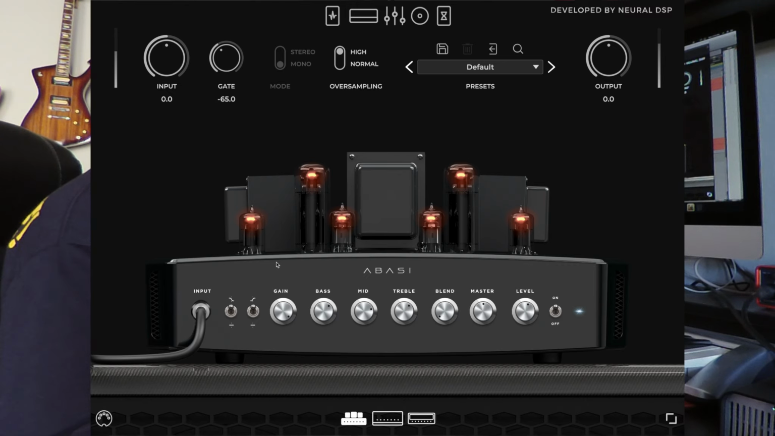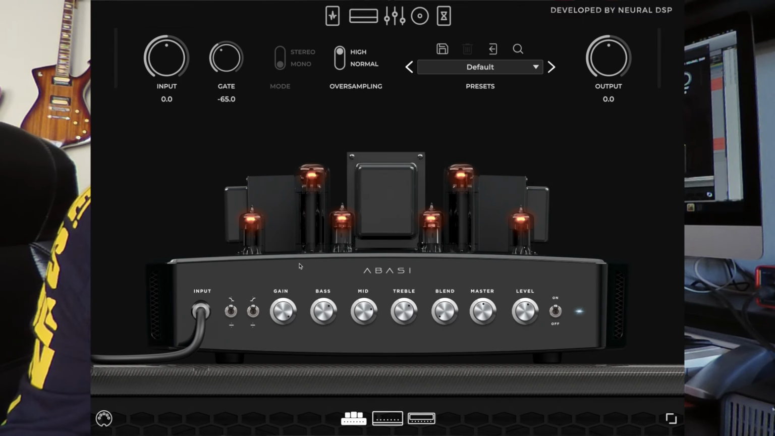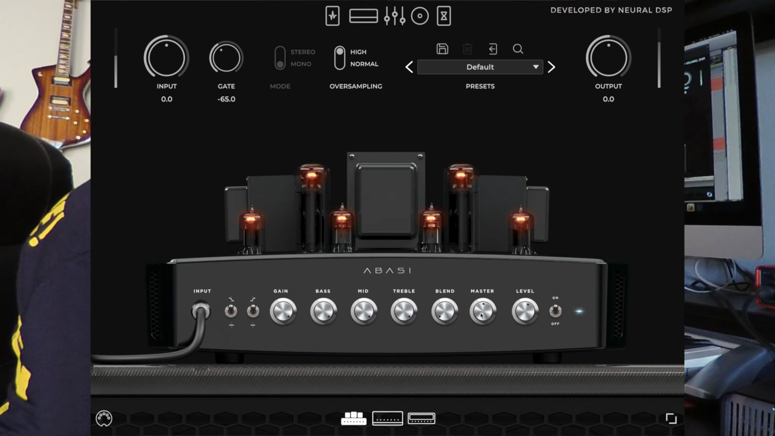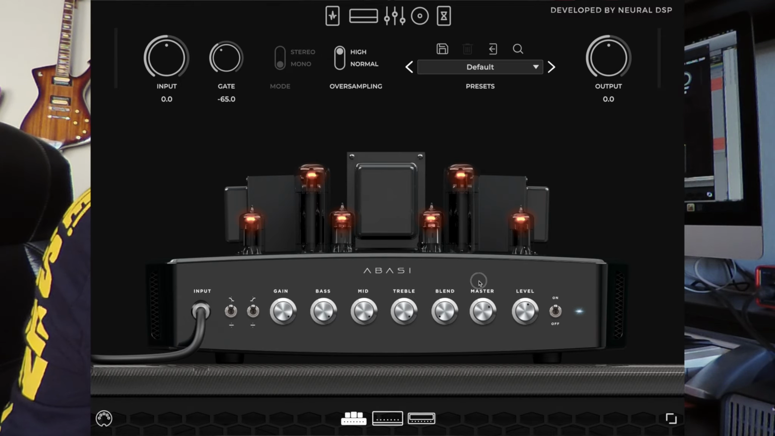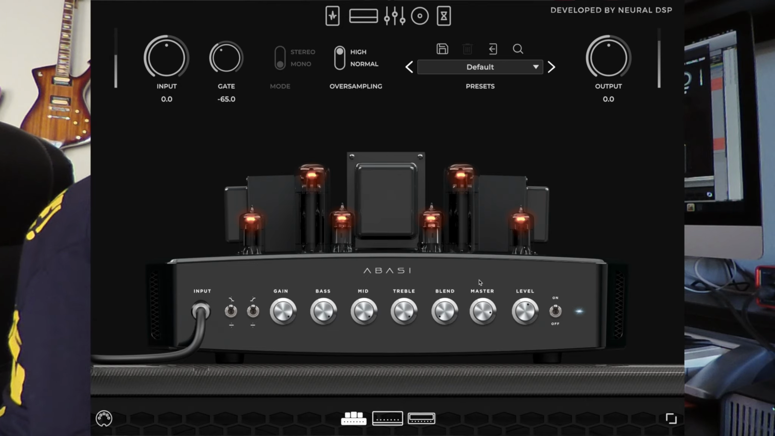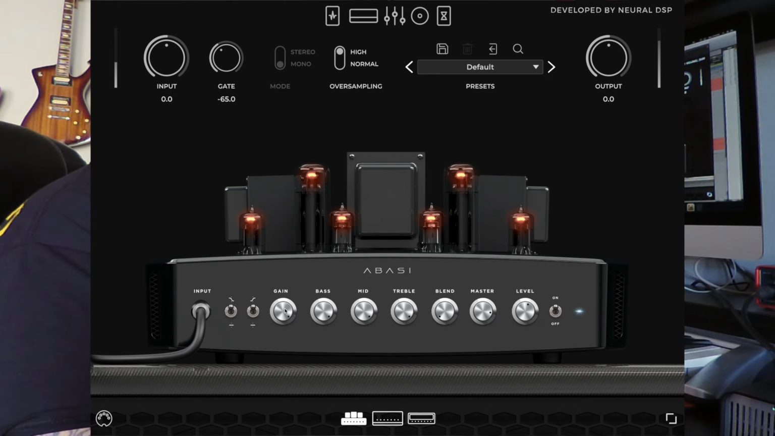Even with the gain pushed, it still remains kind of crystal clear. Very, very nice. Let's actually crank everything just to see if we can... Ever so slight bit of breakup in there.